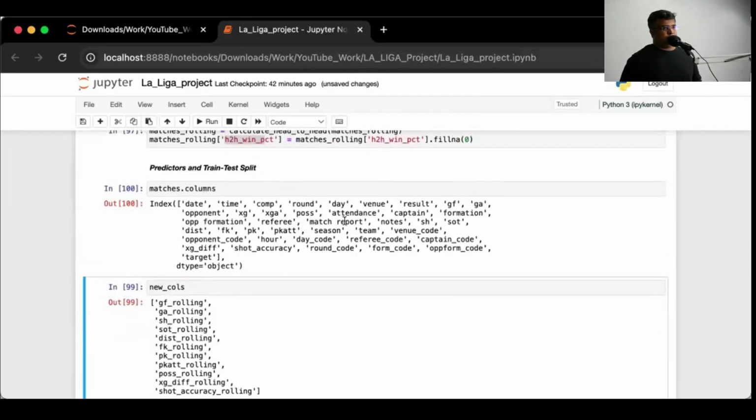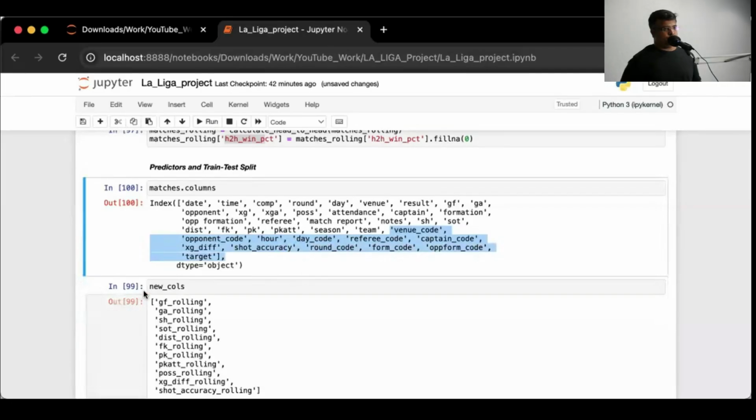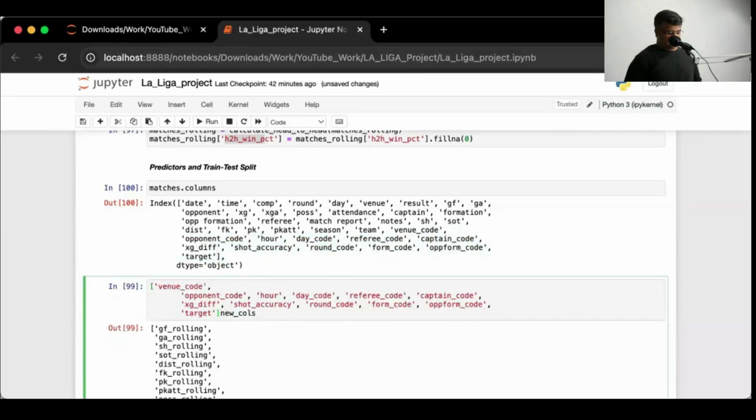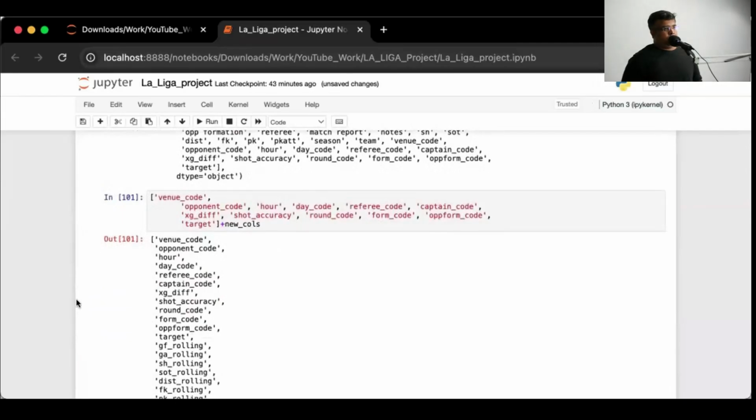So this is going to be venue code, opponent code, hour, day code, referee code, captain code, XG, basically whatever I have created as a part of this particular project. I am going to take only those. So I'll put that in a list, and I will concatenate with new columns. There you go. I'll add one more thing, that is the two extra features that I've created.